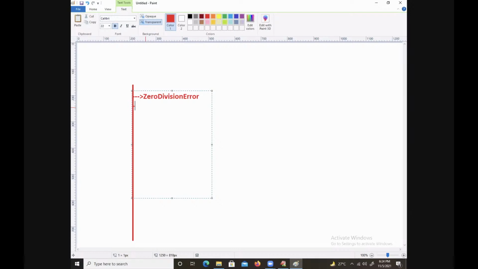Next is called what, you know? Zero division error. Next is value error. Next is called what? Value error. Next is called what, you know? Type error. Next is called syntax error. So you know some of the errors. Next, you know, indentation error. Next is what, you know? Index error.